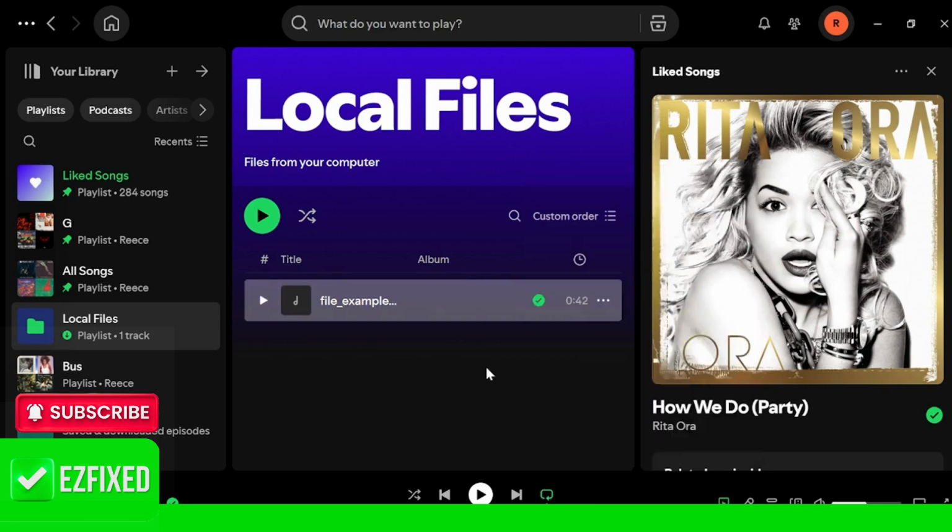And it's as simple as that, guys. That's how you play music from your computer on your Spotify application.